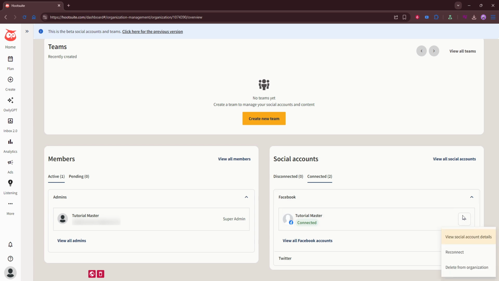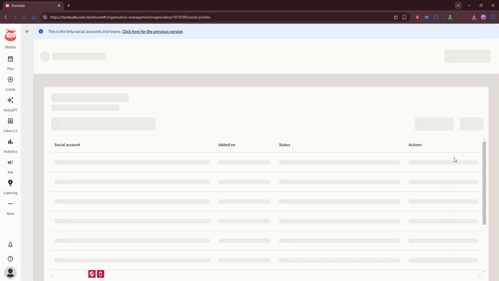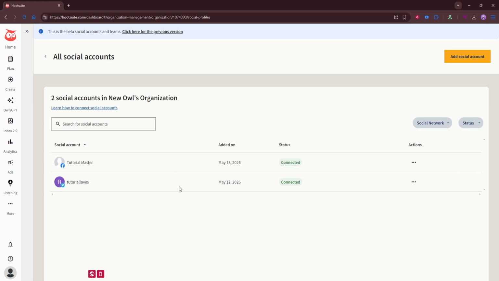Once you approve, return to Hootsuite and confirm the connection. You should now see Facebook listed among your social accounts in the dashboard. Look for the Facebook icon and the name of your connected asset to verify it's active. If it doesn't appear right away, refresh the page or revisit the connected account section to confirm.